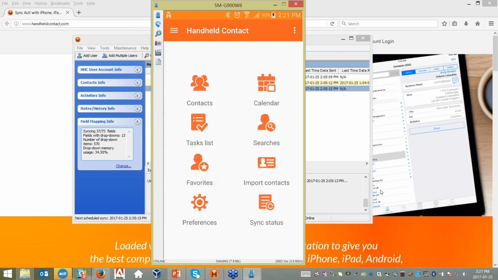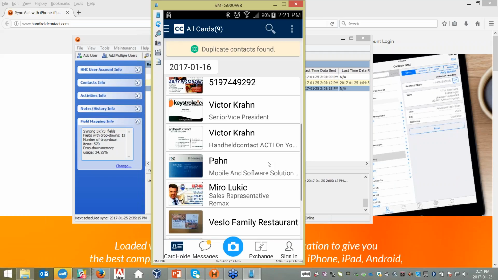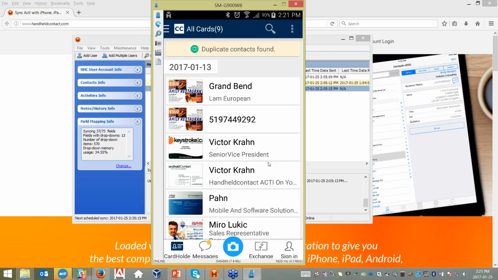The other thing I want to demo is importing of contacts. As I told you before, we work with CamCard, or any card reading. So what happens with the card reading is you go to your CamCard, you take your picture. I won't take a picture here, but we've taken pictures of other ones, Victor Cron here. And once you've taken the picture of a card, you just go back into Handheld Contact.